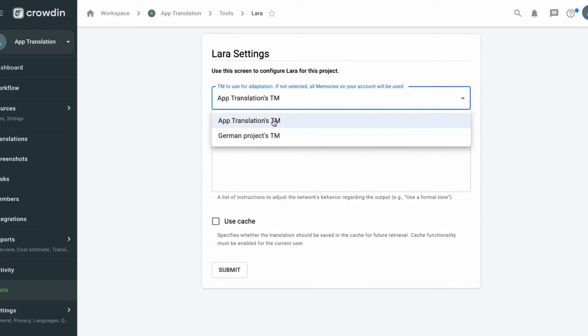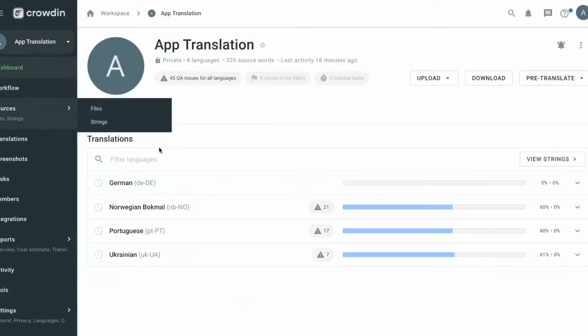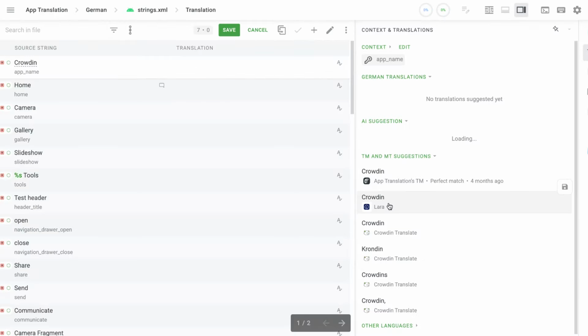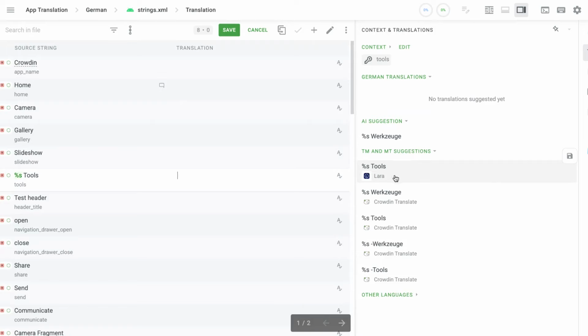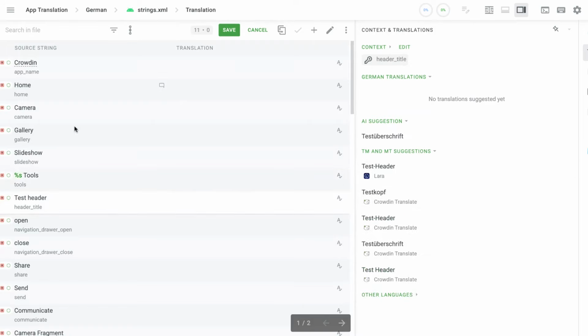So if we intend to use a specific TM for this project, let's say here I know that I have a perfect TM, and I want Lara to take that into consideration when it produces translations. Then when we go into our language and open the editor, we will just see suggestions from Lara in here. And it can, of course, be used this way.